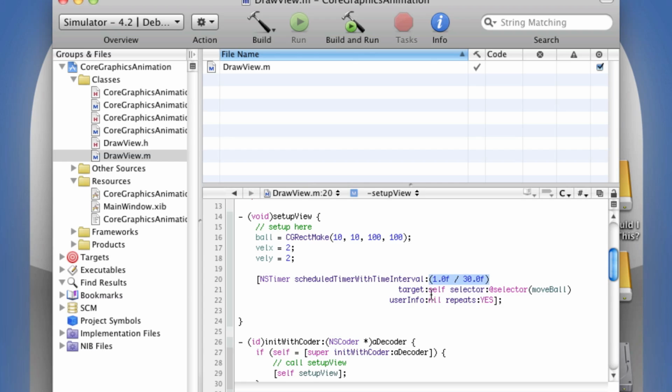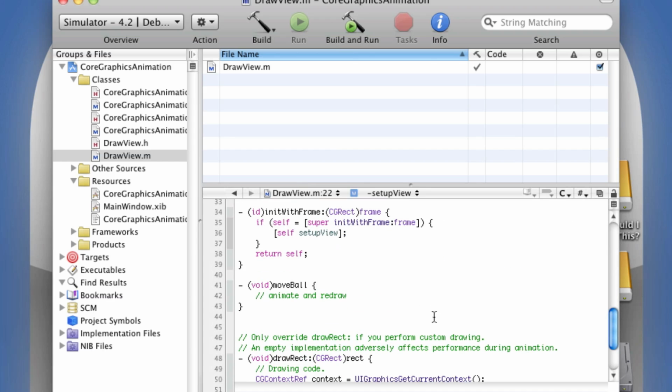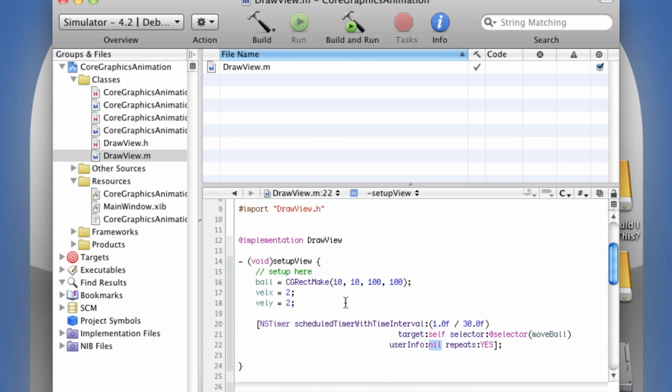Anyway, the target's going to be self. That means it's calling this selector on self. At selector just means I want to create a selector, and a selector is kind of complicated. I can't explain it in this video, but basically, this is how you tell it I want you to call the function moveBall. User info is something you get as a parameter if you want, but we're not doing that. And repeats, we'll set that to yes because we want it to repeat.